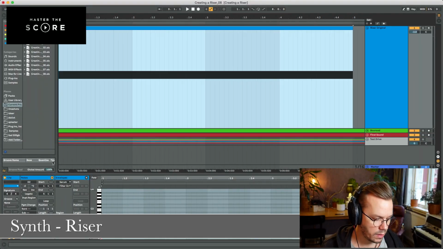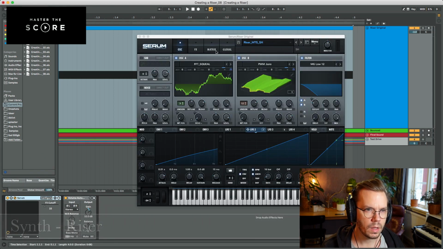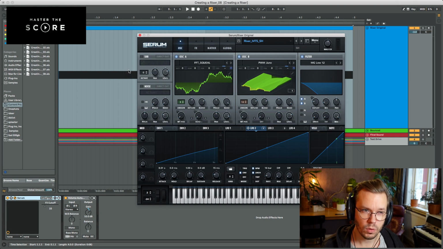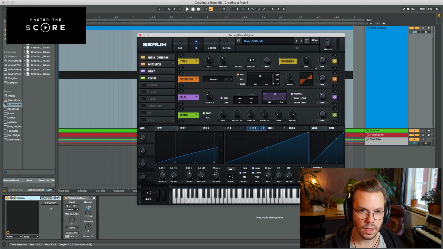I did this with the foundation in Serum, and I used oscillator A and oscillator B, so no sub and no noise to this. I had a little bit of unison on oscillator A with the FFT squeal. It's like a digital wavetable. And then some more unison to a pulse width Juno wavetable from the analog folder. And both of those are going into the filter with just a ladder filter with 12 decibels per octave. And then all of that is going into these four effects: the hyper, the distortion, and delay and reverb.